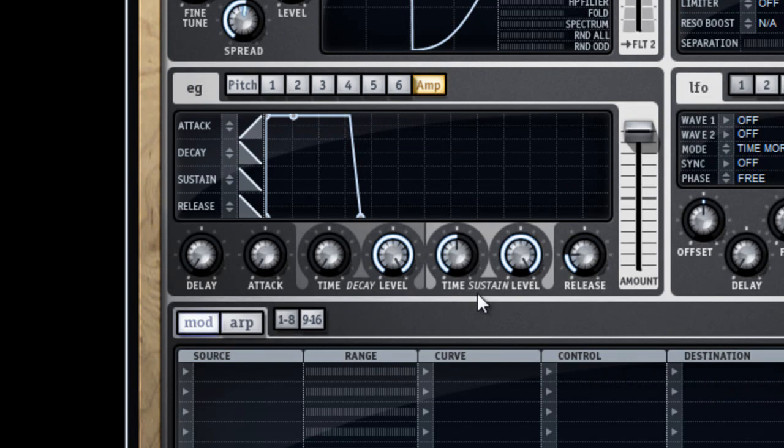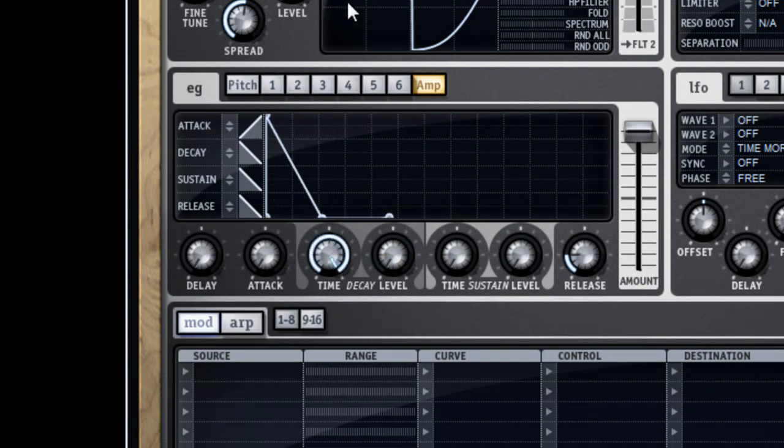Next, we'll adjust the envelope. Right now, we have full sustain. So we'll lower all the levels so we get no sound. And increase the decay. Give it a slight curve. Lower the release. So now our sound dies away over time.